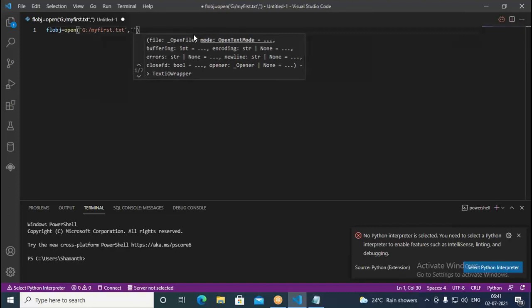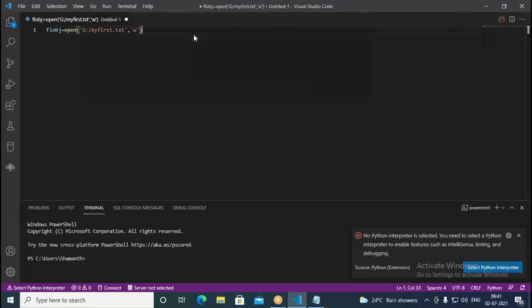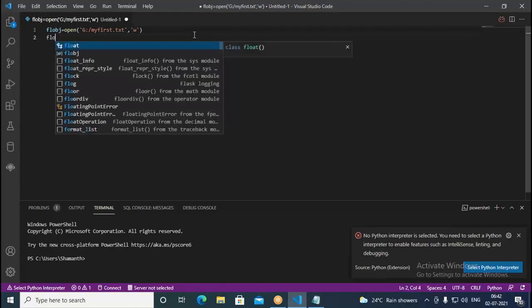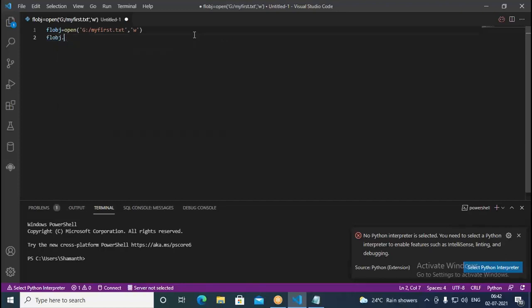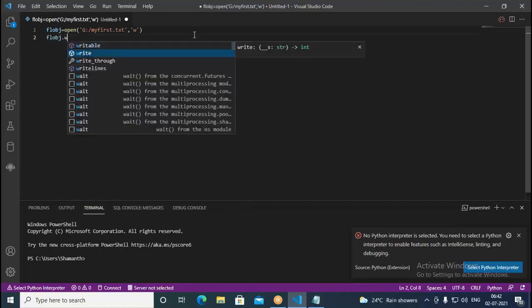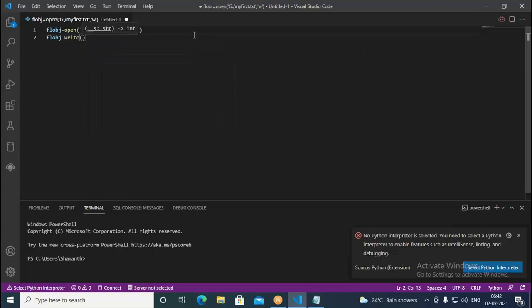The next thing is here what? Write mode. I should use write mode. Now in this, I just write FL object, then dot here, write. I can go with the write command. Then here, try to write some data, sample data with file IO of Python. I put something like this.